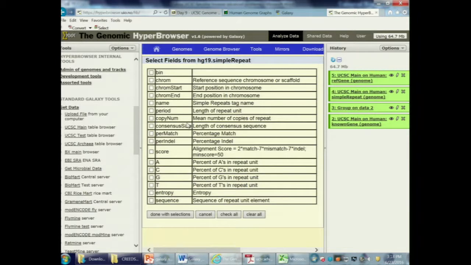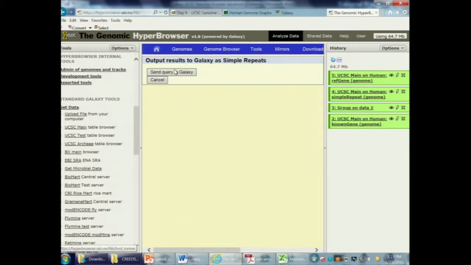okay, you said you only want to download the fields you're interested in. Which ones are those? We obviously need chromosome start and end, because that's telling us the coordinates of where these repeats are. And then the other thing that we're going to want to finally report is what's called the period, the length of the repeat unit. So in other words, is it a mononucleotide, dinucleotide, trinucleotide? We just hit done and send query to Galaxy.